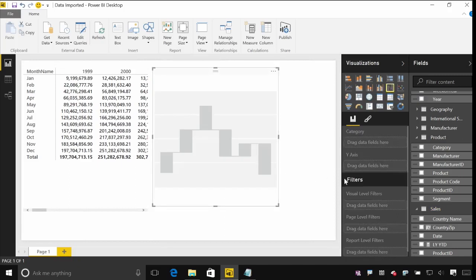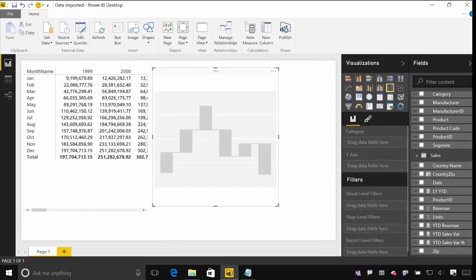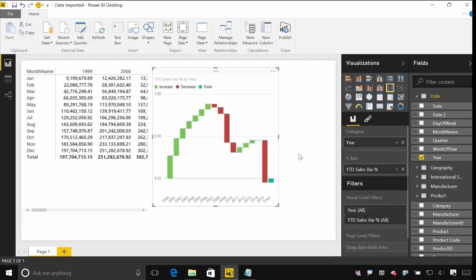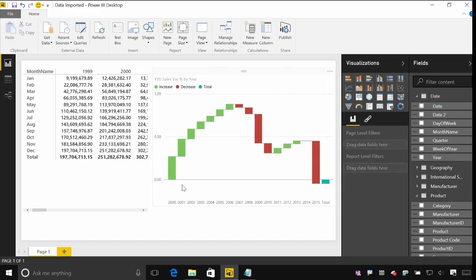Waterfall chart's probably a good one for this. I can drop that year-to-date sales variance percentage in as a value. And let's look at this over years. There we go. So I can see, year over year, there were some increases. We had a few decreases at the end of the first decade of the 2000s. And then it went up again, but we had a big dip in 2015.